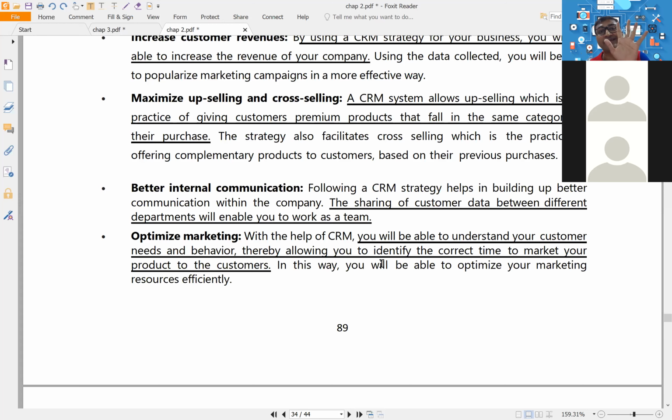Now, 5 times in a year, after every different season, they go for sale, and they keep it for 7 days, 8 days, 10 days. And in these 5 sales which they announce, they actually cover the entire year's revenue. Now this is the benefit of customer understanding. When you store data and analyze that data, you will come to know when to do marketing and how to improve your marketing to the customer.